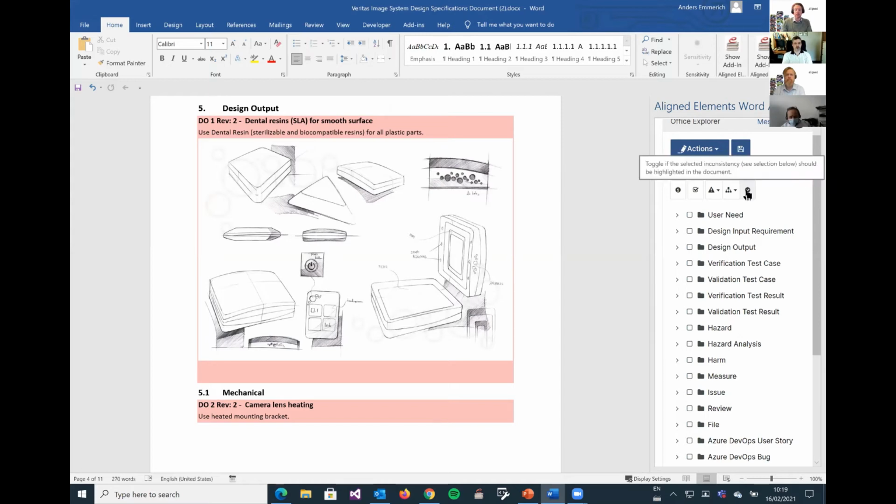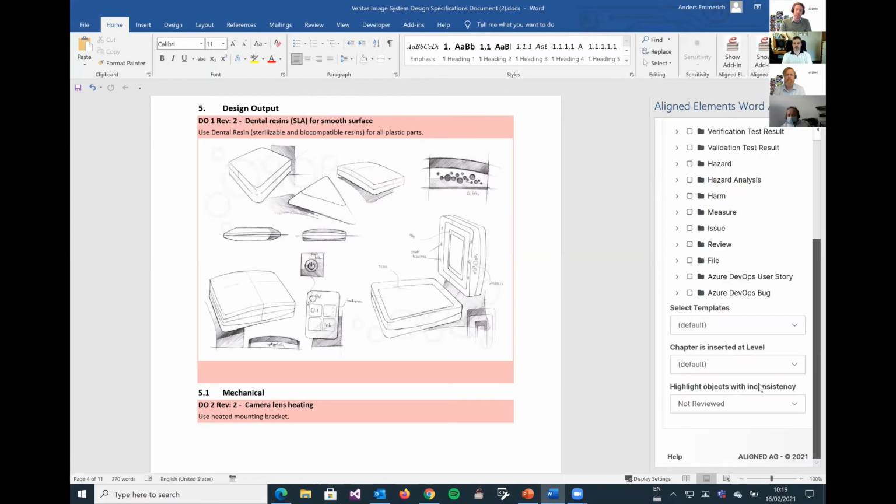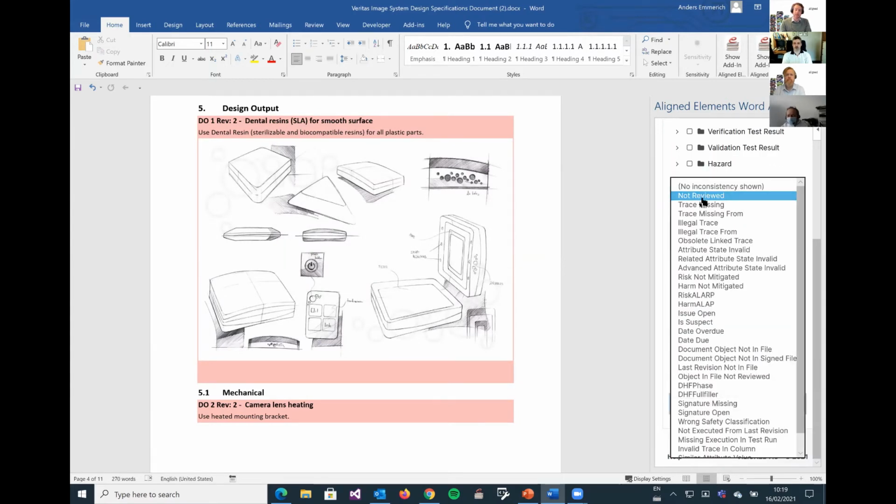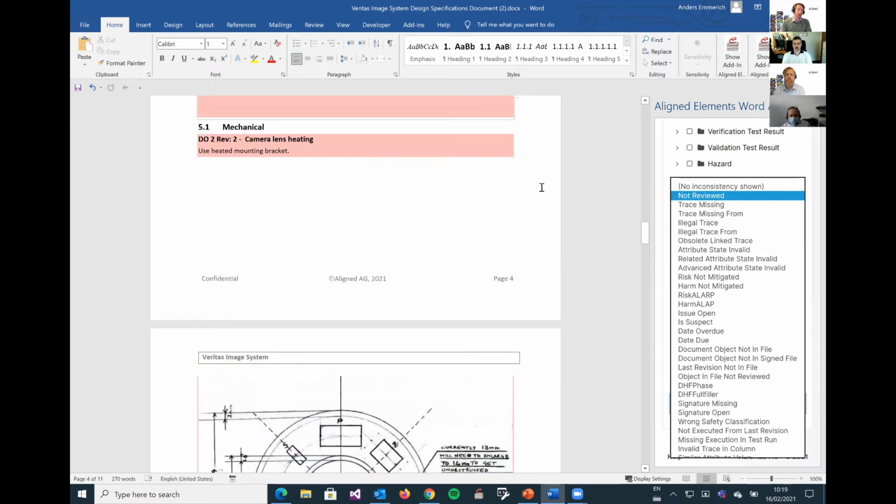There's a little button that says we can toggle a selected inconsistency, and it's been highlighted in the document. So what I've done is that I've selected the inconsistency type not reviewed. This is also default if you have selected nothing before, and you toggle and the document gets colored with this red background color, and you can see which objects are currently not reviewed that are part of this document.